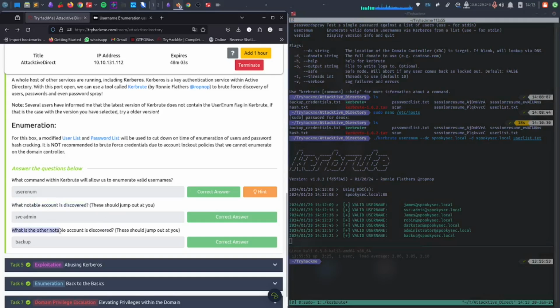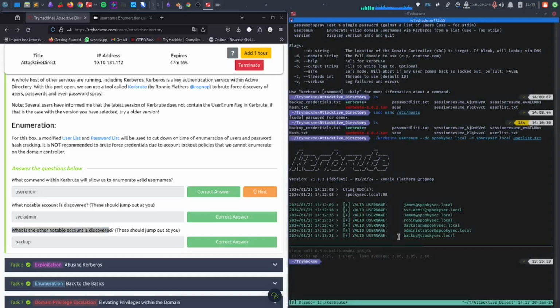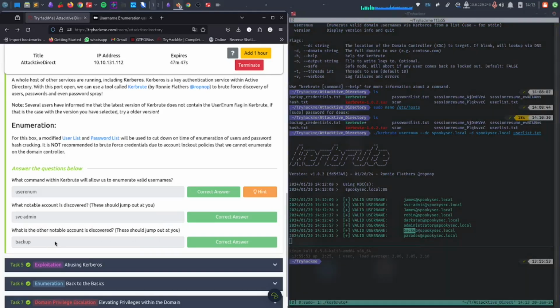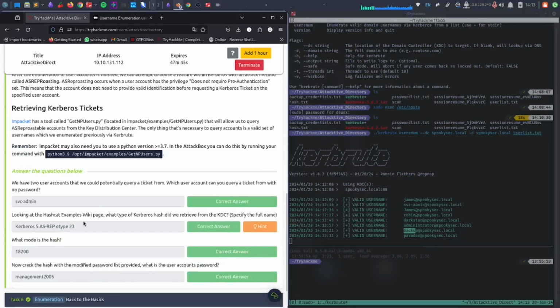Next up, what is the other notable account that is discovered? So okay, you just found it, which is backup. Backup should tell you that obviously it means backup, maybe a backup of the whole domain or something. So that is the next username that was discovered.